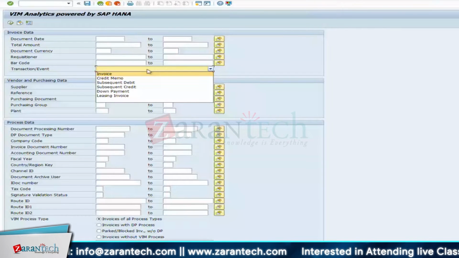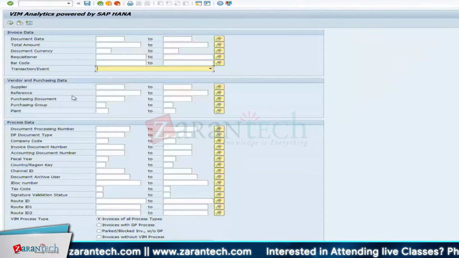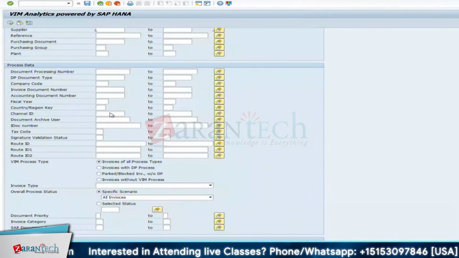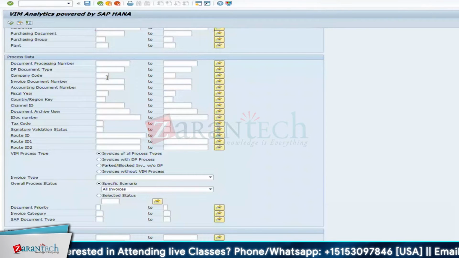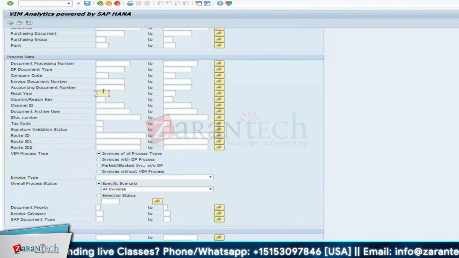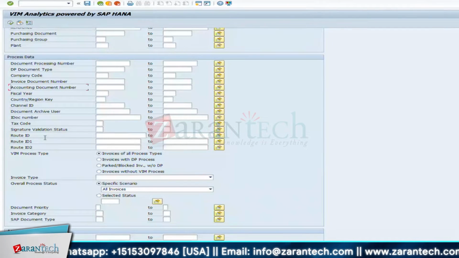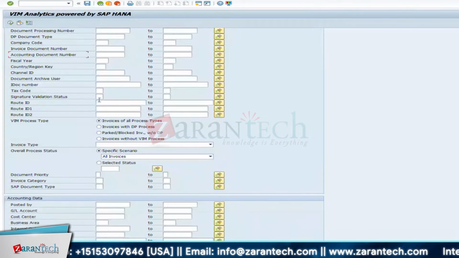And the second section is about the vendor and purchasing data: the supplier, the reference number, PO number, PO group, and client. So it will be filtered based on these things. And the third section is primarily on the process data: your DP number, DP type, company code, invoice document number, accounting document numbers. This is used for the already posted document numbers. Then fiscal year, country, region, IDOC number, tax code, signature, validation status.